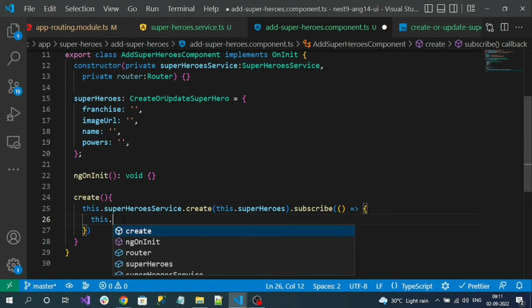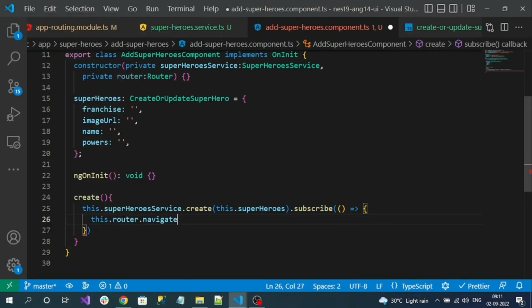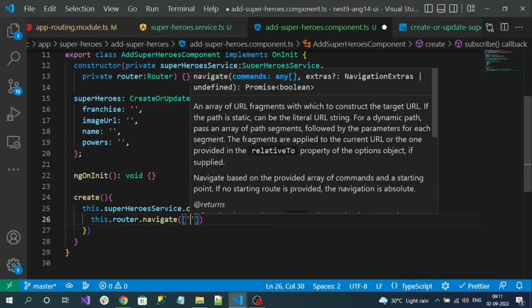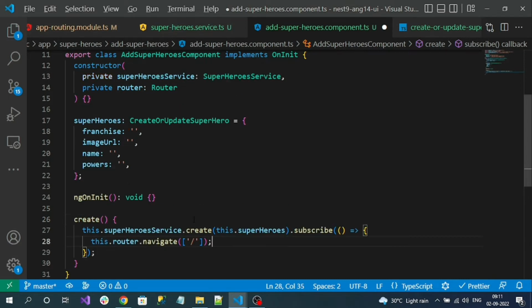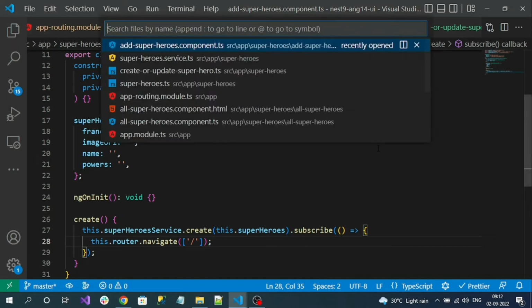So this dot router dot navigate. This method takes an array, and in the array the first value will be the path of the URL. Since it is a simple slash, that means just navigate back to our home page. Okay, so the logic inside of my TS component, we are done. Now we have to define the form in the HTML file. For that, go to our HTML file.